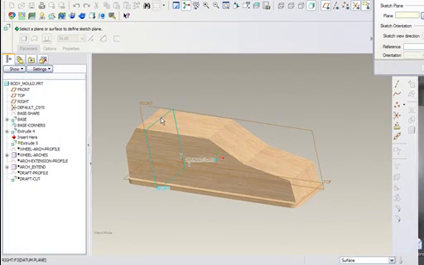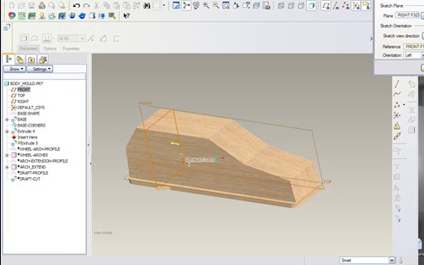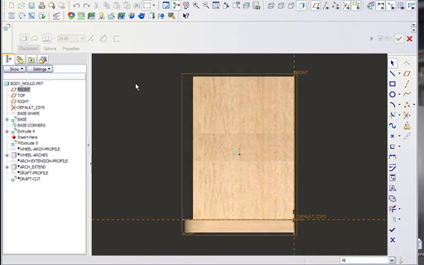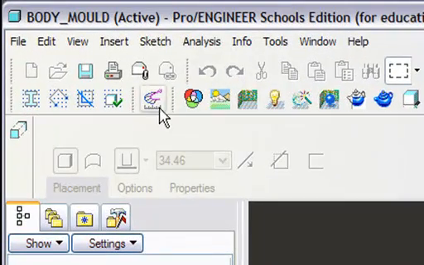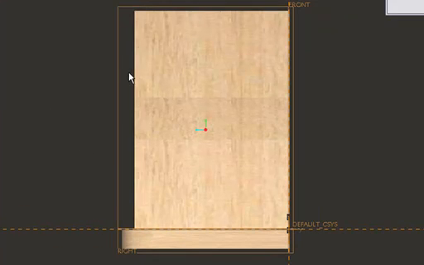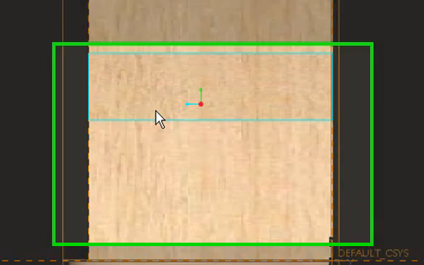We want to place this sketch on the right datum plane, so select the right datum plane and then hit sketch. We want to add some more sketch references into this sketch, so hit sketch and then reference, and we want one here and on the top. We also want one on this line that goes along here, but you'll notice that it's quite hard to select.